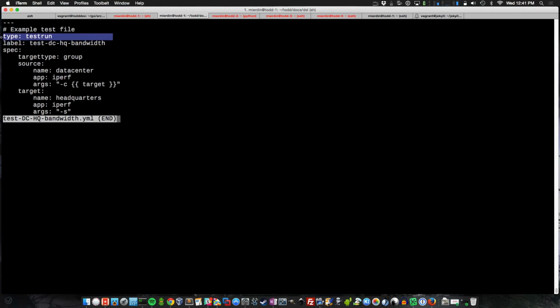Obviously, the type is test run. The label is unique. We want to make sure this has its own label. Underneath spec, you'll notice immediately that the target type is no longer uncontrolled. The target type is actually group. This instructs ToD, hey, we actually want to target a group of ToD agents, not only having agents at the source, but also at the target.